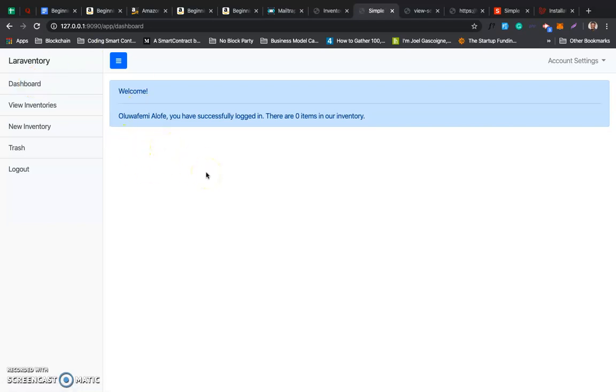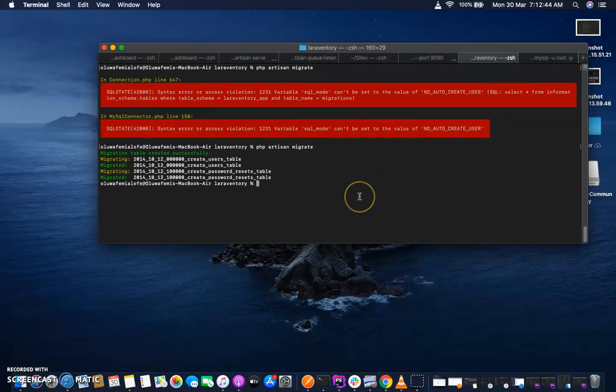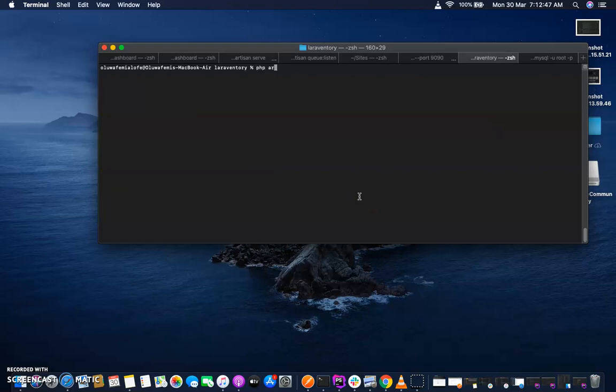Right. So next, let's create a table in our database for our inventory. We need to create a new inventory now. So let's set up a table. That means we are going to create a migration for that. PHP artisan. Again, Laravel gives us a command to be able to create a table. That's a migration. Very easy. I'll show you that. PHP artisan make:migration.